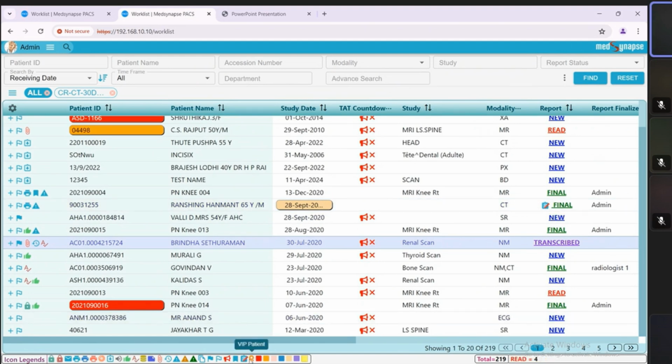Then you have VIP patient marking. In some hospitals there are VIP patients, political leaders, whose data you want to protect. You don't want their images and studies to be visible to other users. So you can mark those studies as VIP, and no other user can see their images and reports. Only some special users can be permitted to view those particular studies or patients which are marked as VIP.